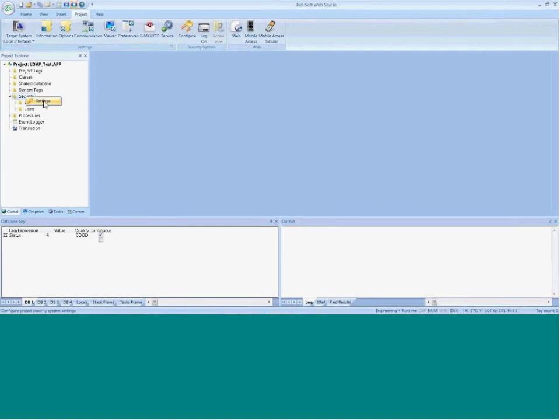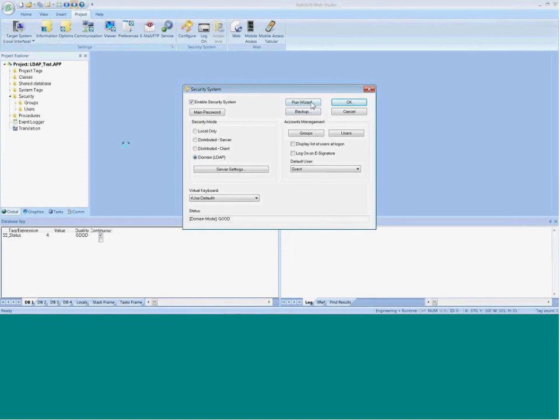But if I just right-click on security and go to settings, you'll see where, and again, I've already run the wizard once. If I wanted to, I could run that again. But since I came in here through the wizard and this project was set up ahead of time, it was chosen to be set up as LDAP.